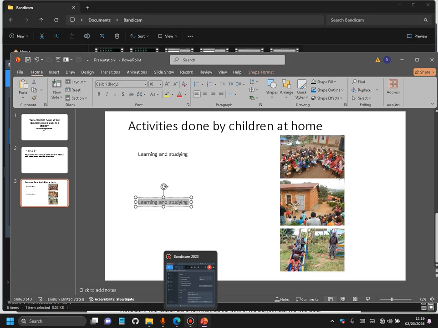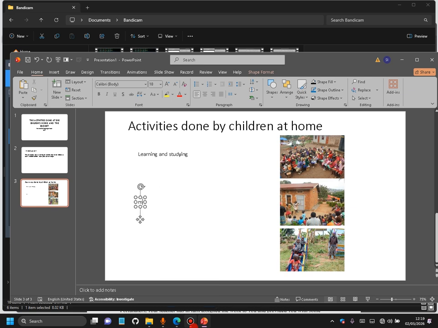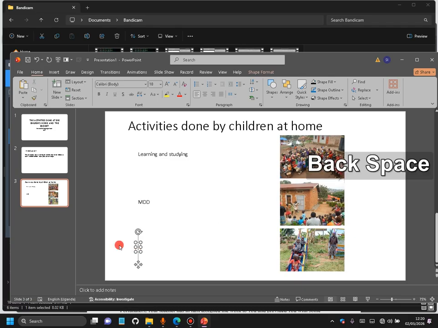These learners, these children are playing, maybe they are dancing, I don't know. This is, let me just call it music, dance, and drama, MDD. So I'm going to include another activity here. So I'll go through the same kind of activity. And then these ones are just playing.